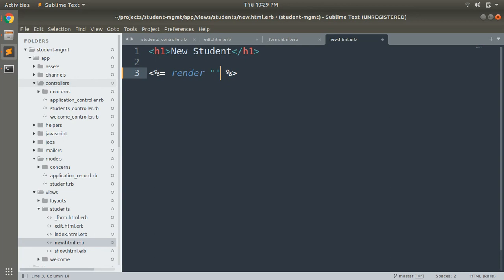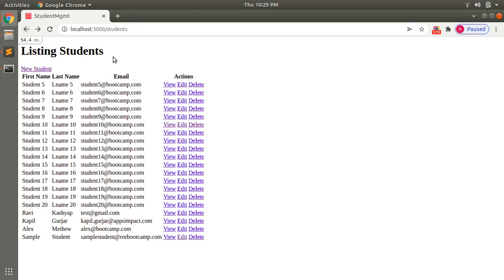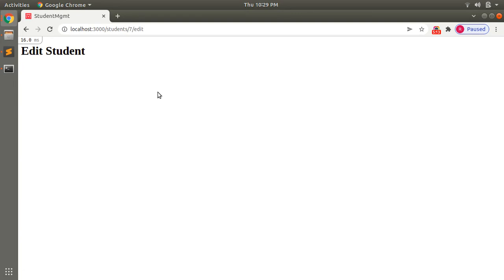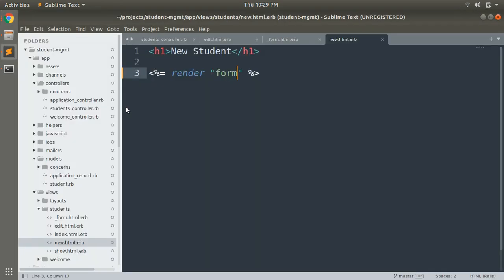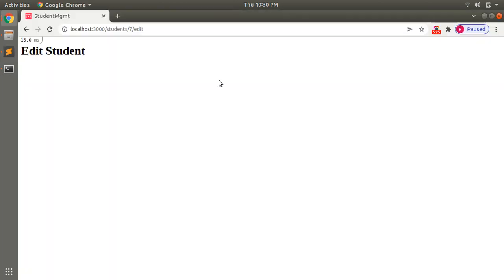Render form. Okay. Refresh the page now. Here you will see the form. Now go to the index page again and open the edit template. Here you will not see the form, but you can use the same render method in the edit template. Now refresh the page, and you will see the edit form for this student.